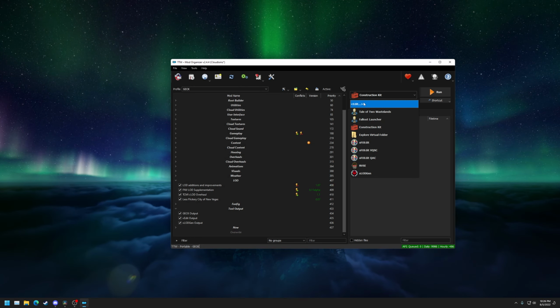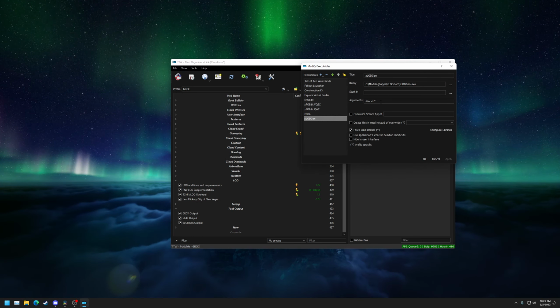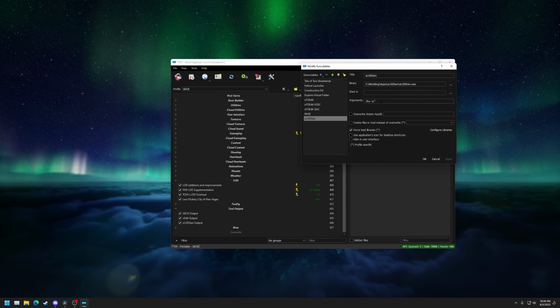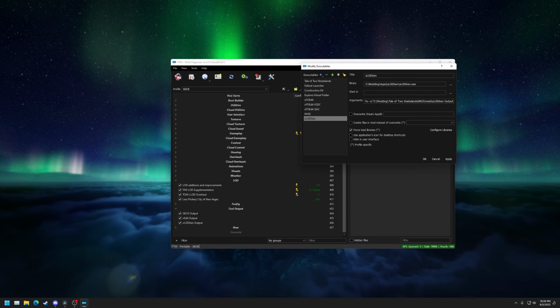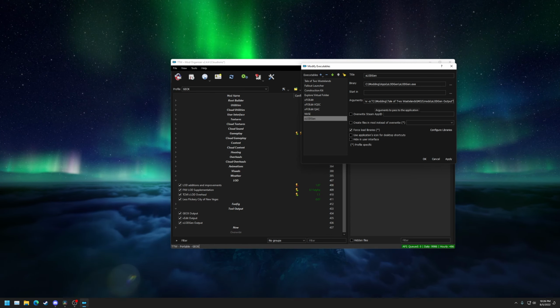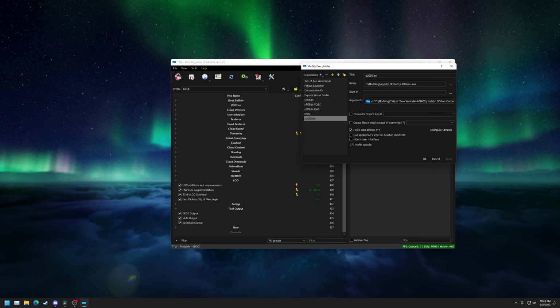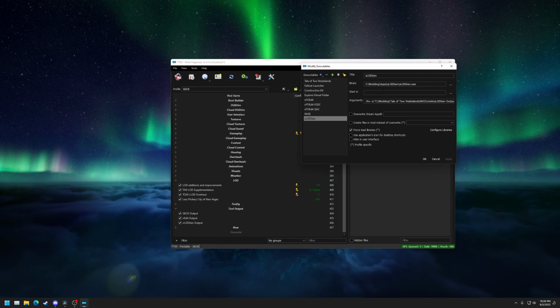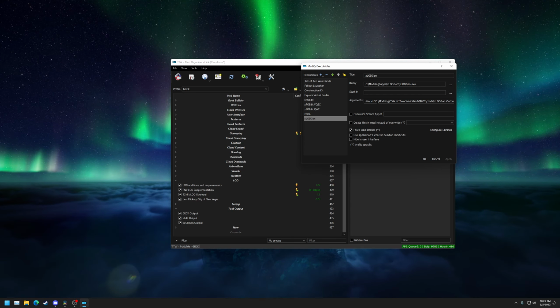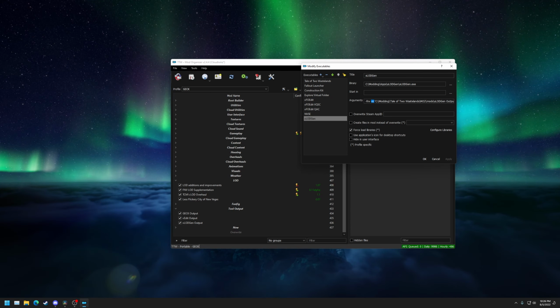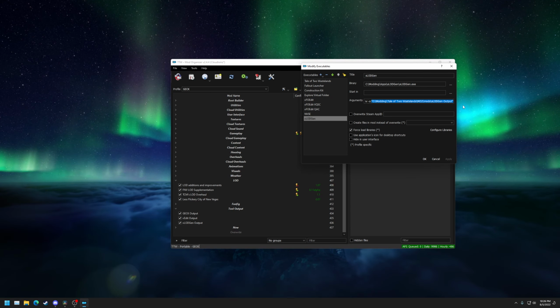We're going to once again open up the executables list, and we're going to paste that path into our arguments here. Make sure at the very end you include a close quotation mark, and then click apply. So what we did here is the first argument is telling xLODGen to use FNV, and then we're also telling it to output to our mod folder.